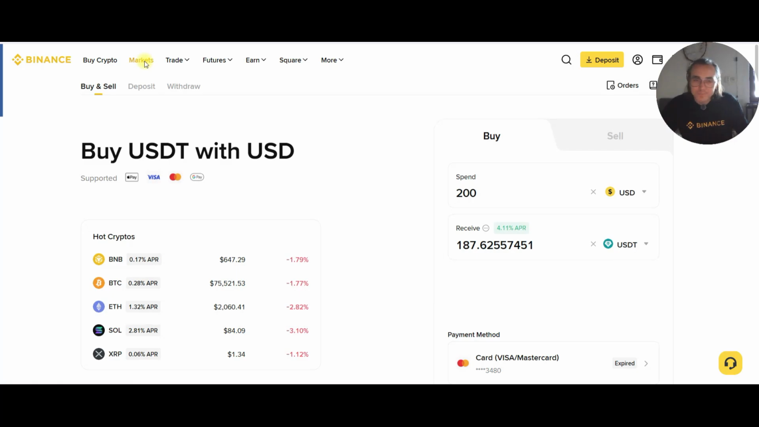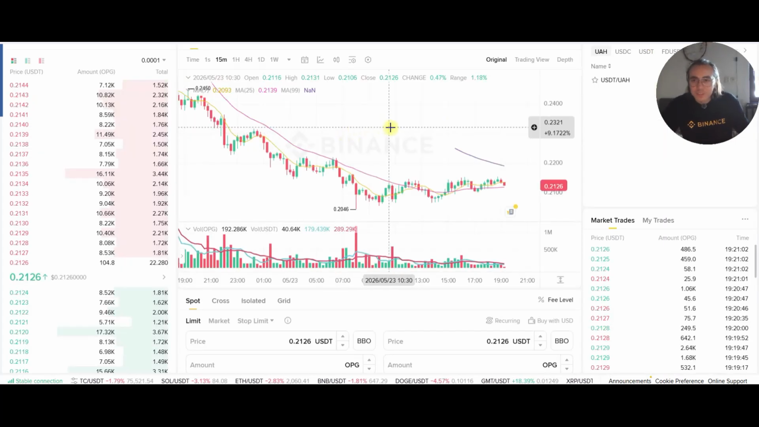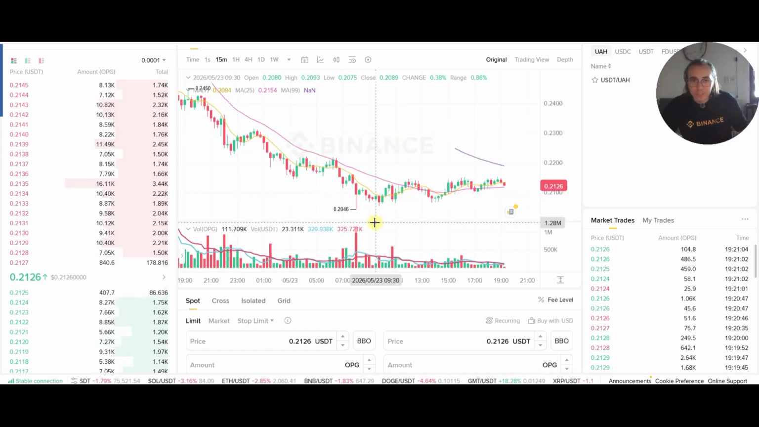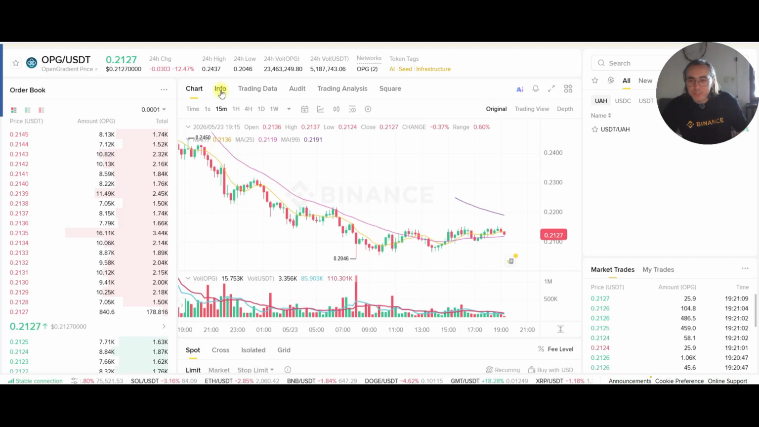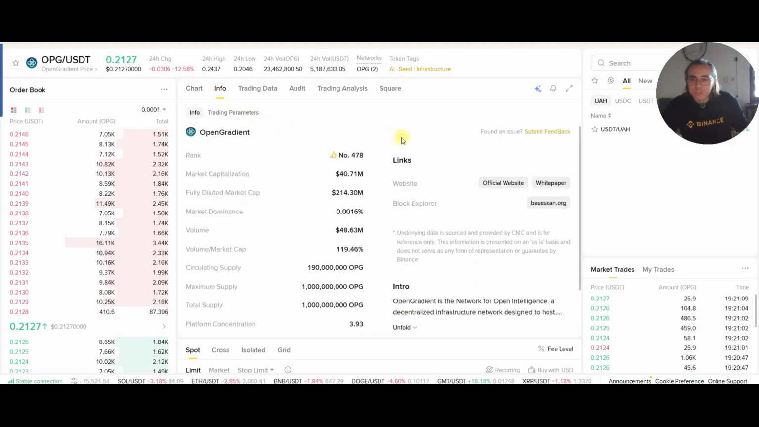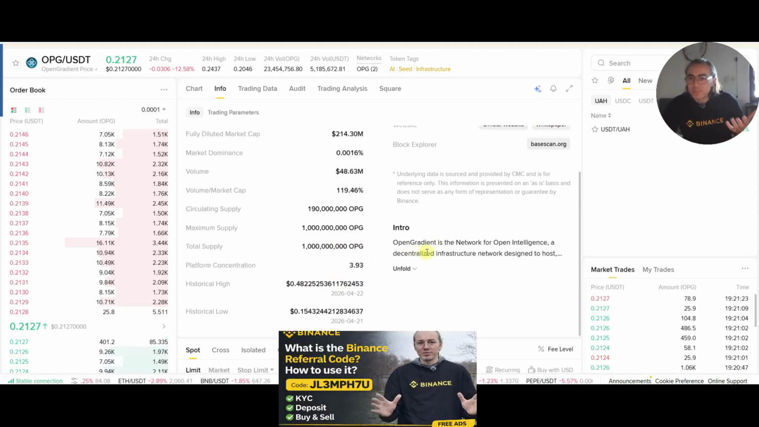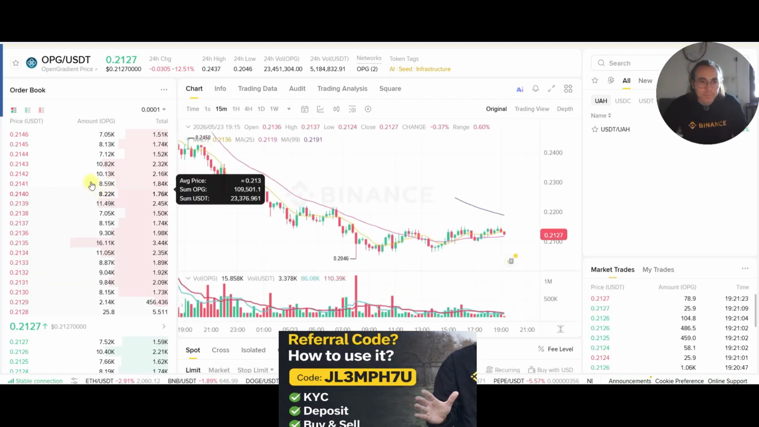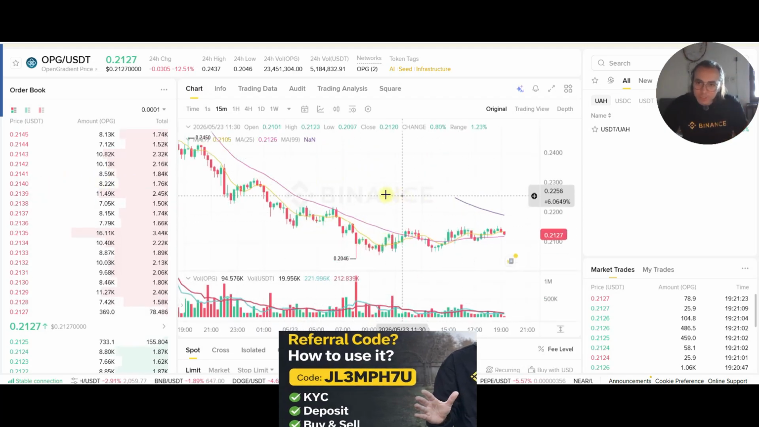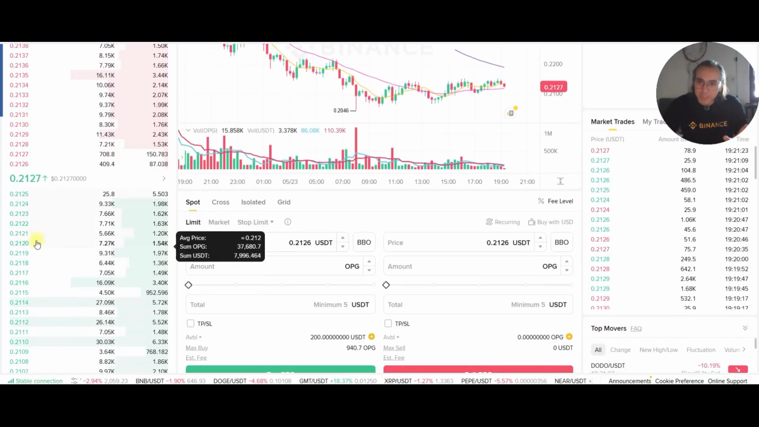So, for example, I have 200 Tether now. I have clicked market. I click OPG on the first page. This screen is the market area with Tether, OPG. So you should click here, the info section. You will see all information about this crypto, this project. 1 billion maximum supply. Now circulating 119 million OPG. And what is the project name? Open Gradient, like that. So this is the current graphic. Red colors are sellers, green colors are buyers, and this is the current price of OPG.